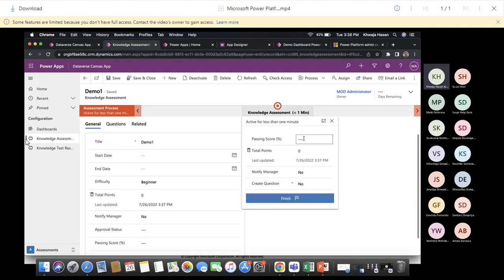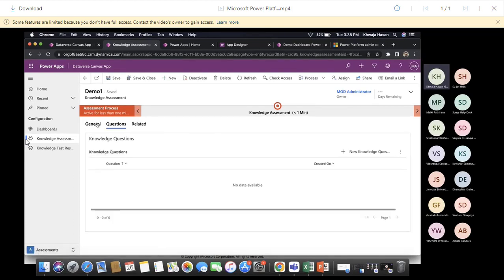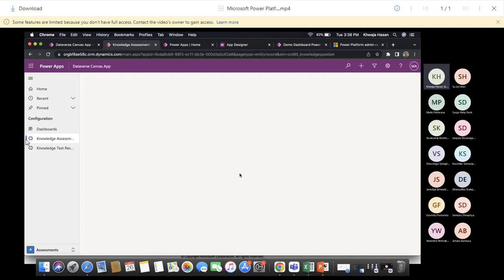So in this, you will see the pass. You can fill details, passing marks. You can select total points. You can select notify manager. You can select create questions. Okay. In questions, you can create new question.